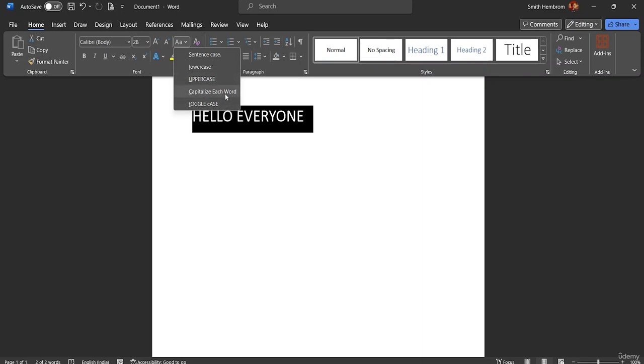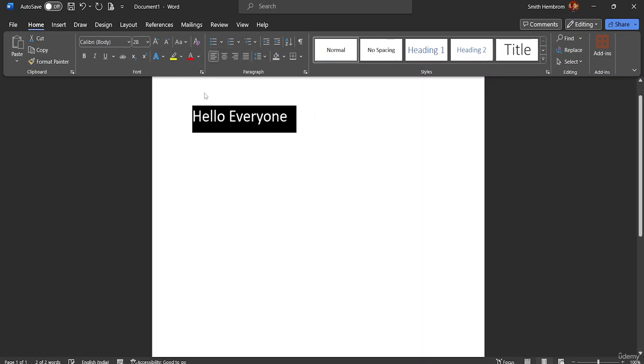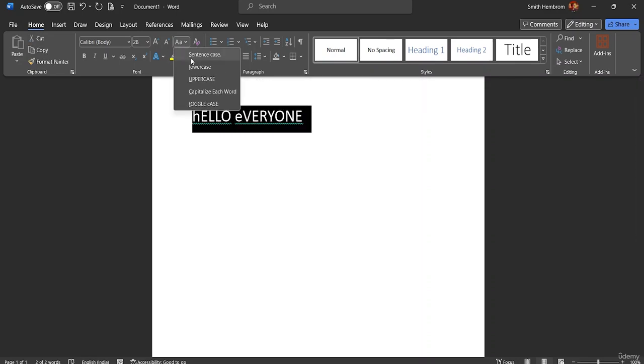And here I have also told you about capitalize each word. Suppose I click on this one, here you can see the first letter of each word is in caps and everything else is in small letters. So now again, let's come to this one. From here, basically the first letter will be in small and everything else will be in big. So this is about the toggle case.